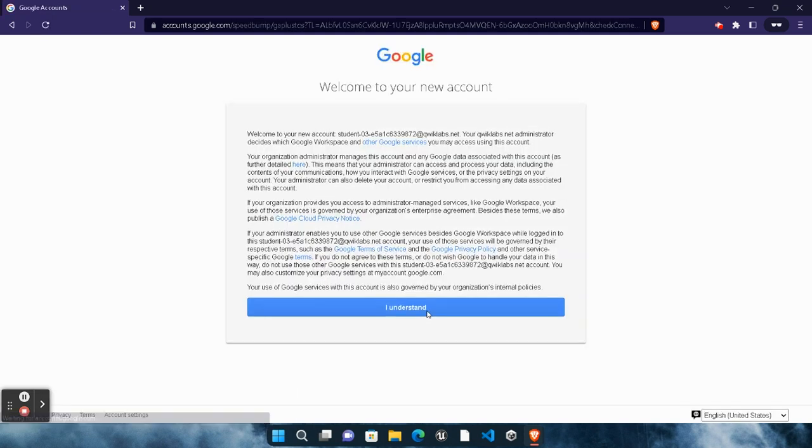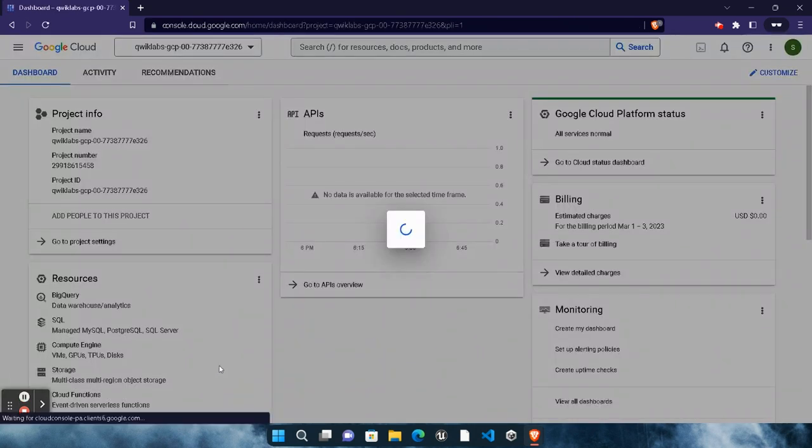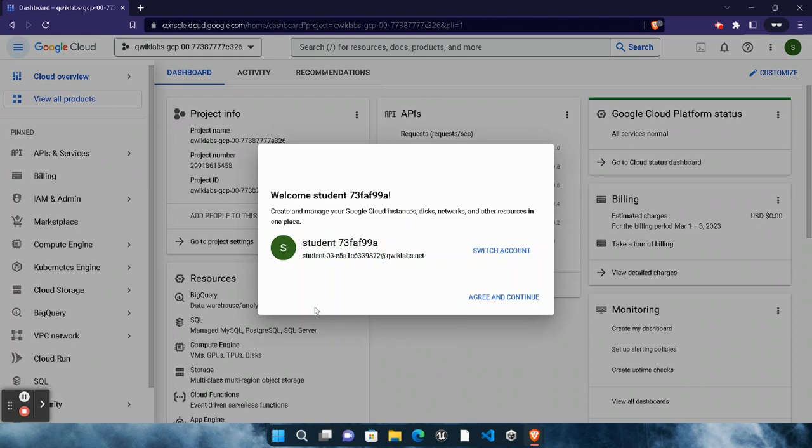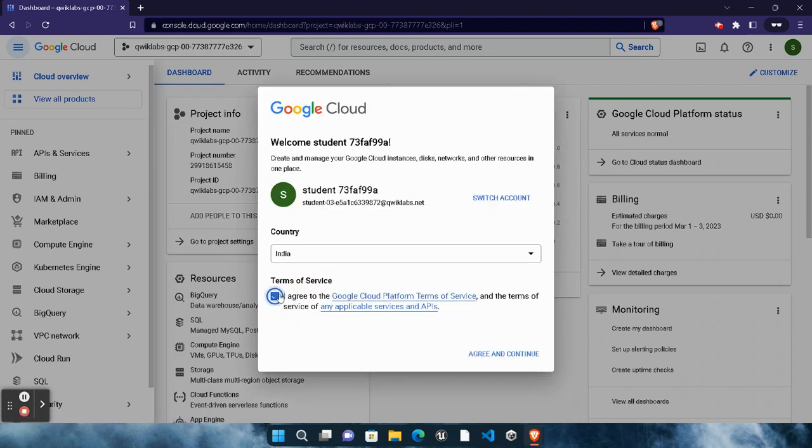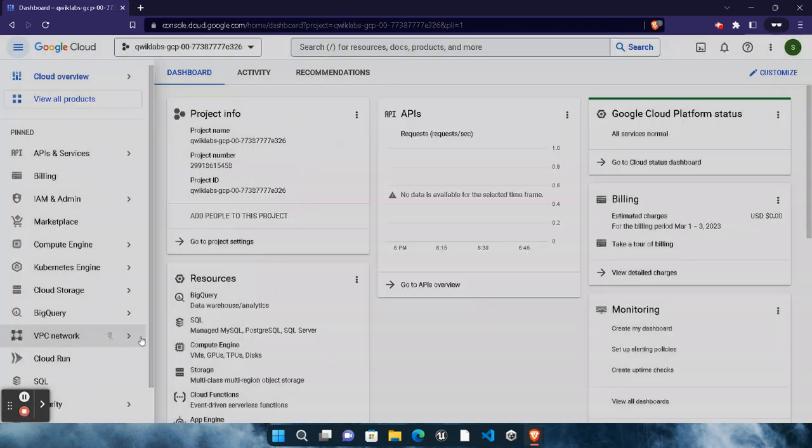We get logged in to the Google Cloud console. A welcome message arrives. Simply accept it. Click on the I understand button. Wait for the page to be loaded. Once the page gets loaded, a pop-up of terms and conditions will arise. We need to accept it. So simply click on this checkbox and click on Agree and continue.